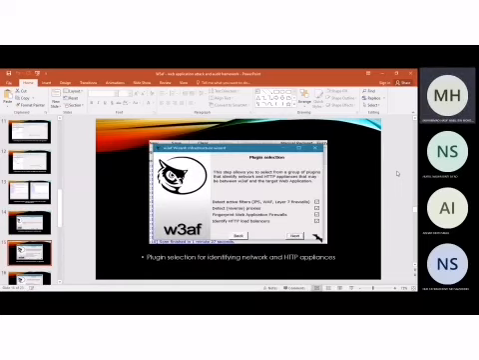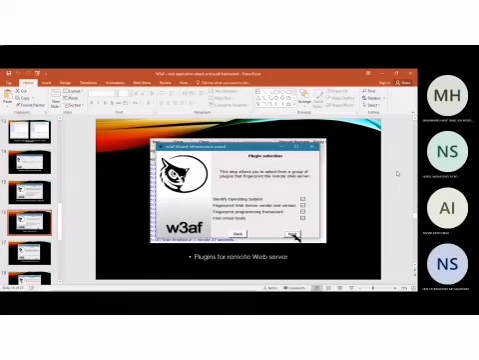This is for plugin selection. We have chosen all of the plugins to detect active filters, IPS, WAF, layer 7 firewalls, detect proxies, and fingerprint web applications, HTTP. Those are all that are available. Continue. Plugins for the remote web server. We have also chosen all of the available services. Okay.